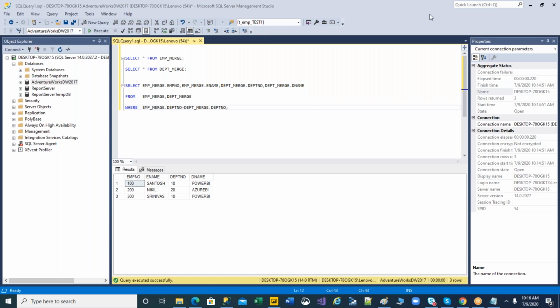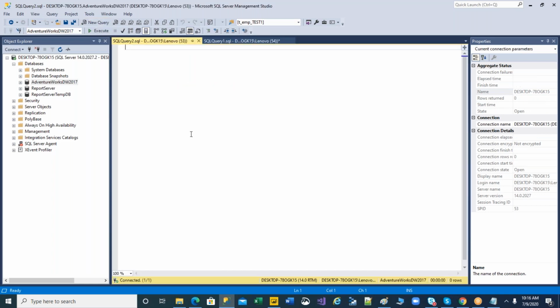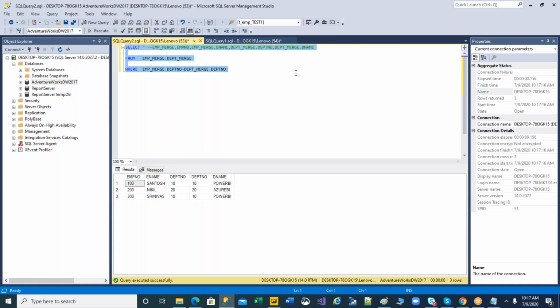So that is the concept of that. Okay, now I'm just taking the same query. I'm taking a new sheet and pasting it here. Suppose in the select clause, instead of mentioning the specific columns, I comment this with a single line comment, and when I say star, what will it display? It will display all the columns from the first table and all the columns from the second table. Is this clear, guys? Yes.